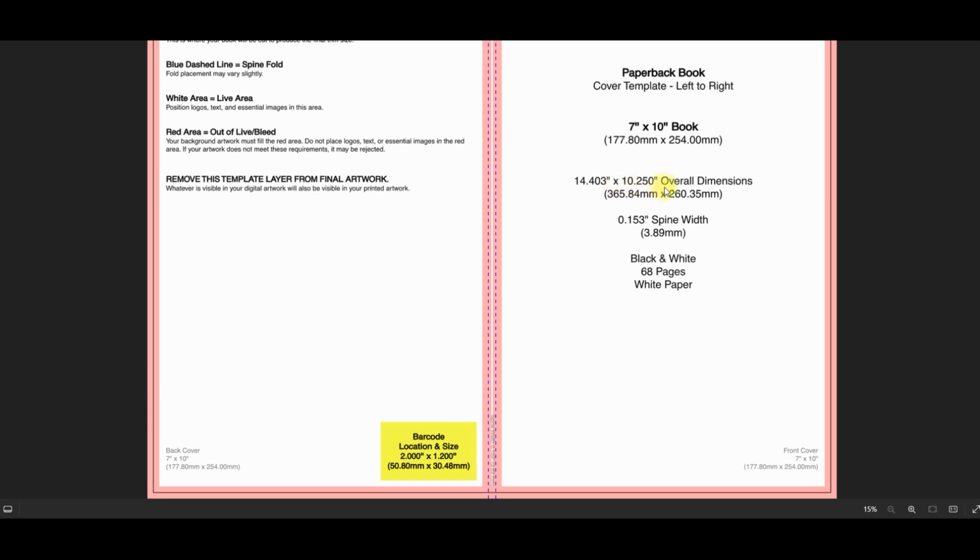14.403, 10.250. So I'm just going to jot that down on a piece of paper so you're getting a little bit of insight into my workflow here. So hang on a second. So we've got 14.403, 10.250 are the overall dimensions.